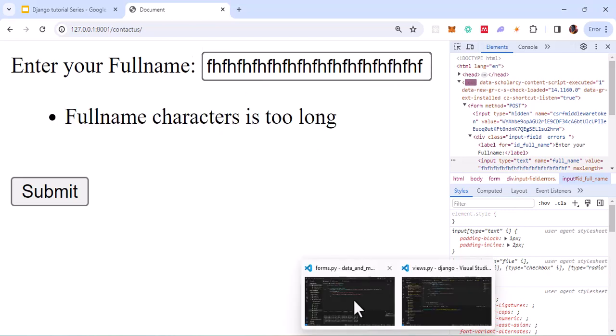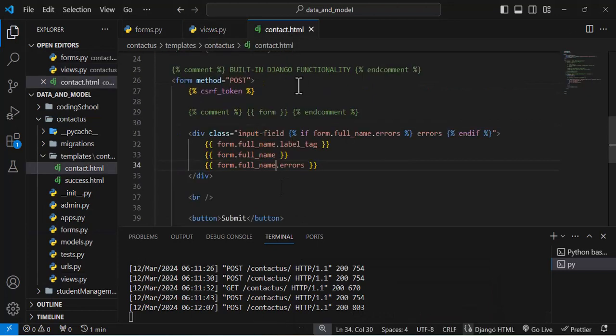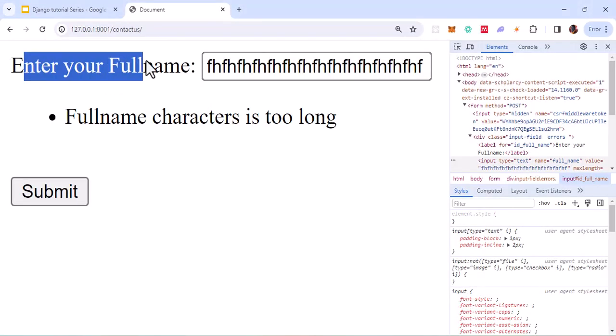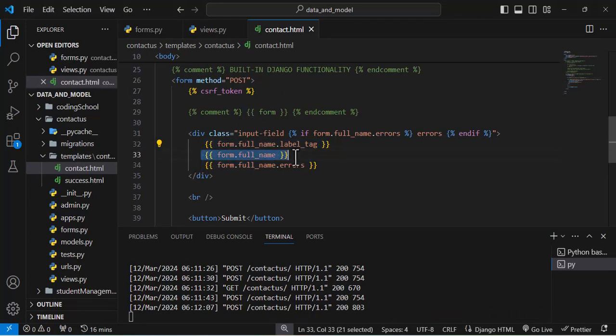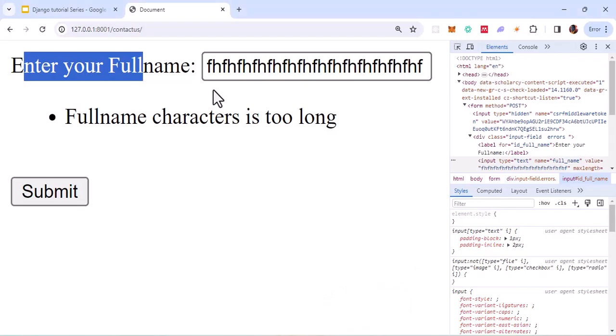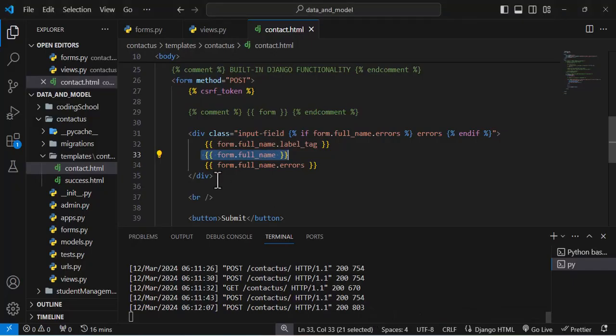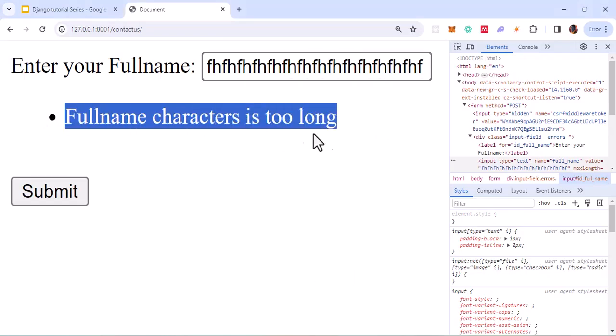Let's go back, let's switch in here. So if you see these views, I'm getting the label, which is this. I'm getting the input field, which is this, and I'm getting the error message, which is this.